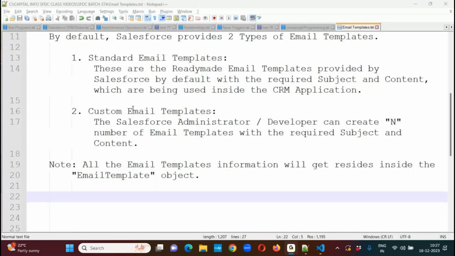Next one. So whenever we are creating an email template in Salesforce, upon creating your own custom email templates, there is a principle that each email template should reside inside a folder. Whatever email templates you are going to prepare, each email template should reside inside a folder.